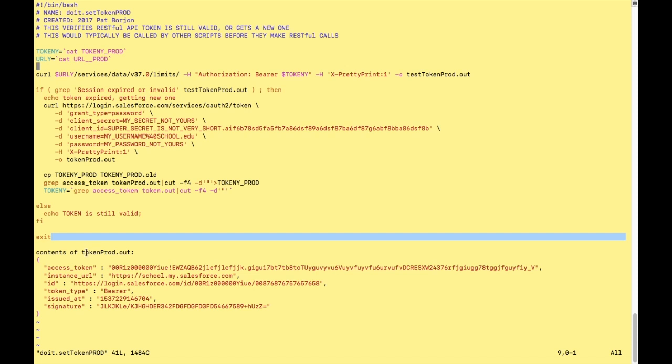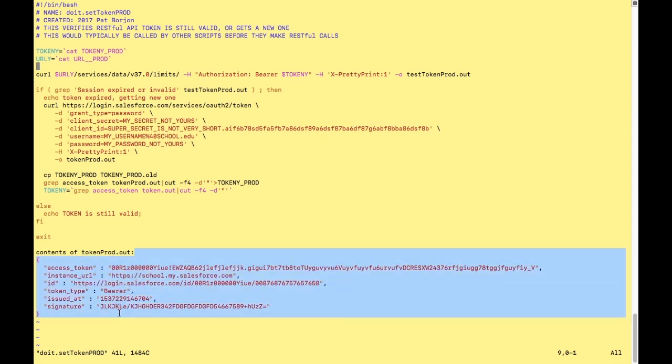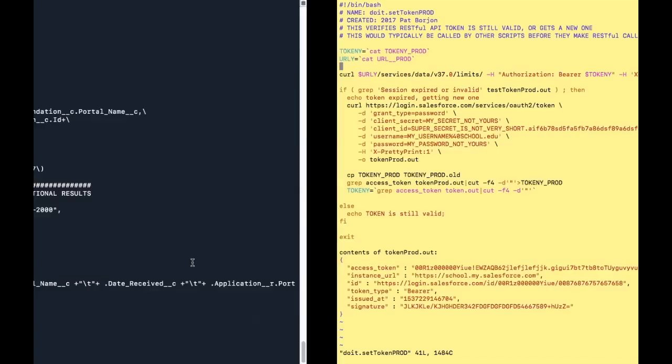I wanted to put the contents of token prod.out right here just so you guys could see what to expect. And these are all fake values, but similar in string length. Okay, so we have a valid security token. So now we can make web service calls to get at our data in Salesforce.